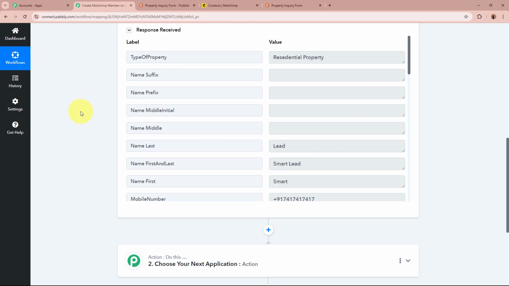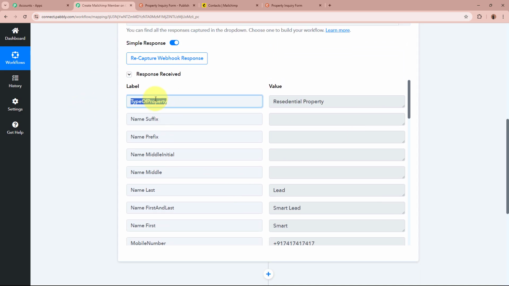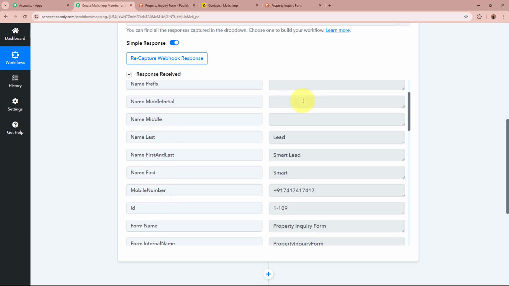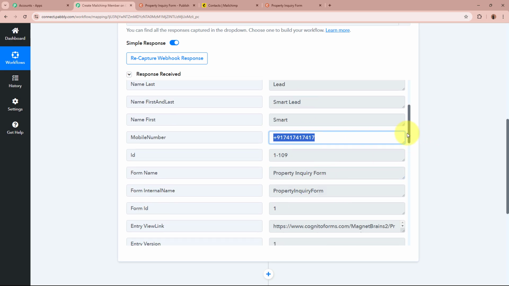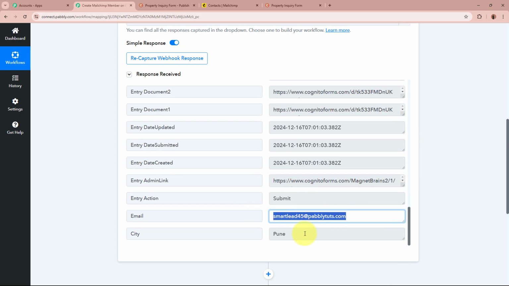And yes, you can see right over here, Pabbly Connect has captured the response. It says type of property comes as residential property, first name as Smart, last name as Lead. This is the phone number right over here. And if I'm going to further scroll down, the email comes as smartlead45@pabblytudes.com with the city as Pune.